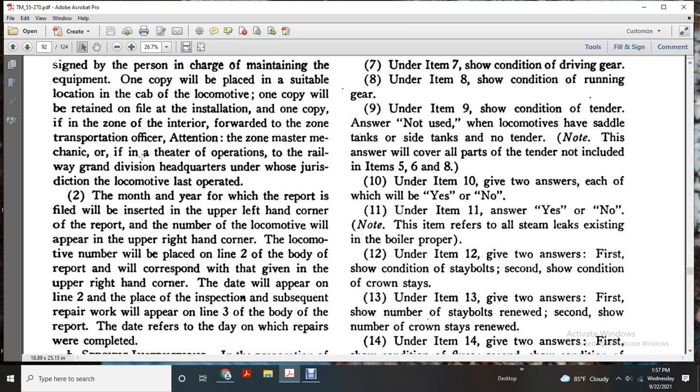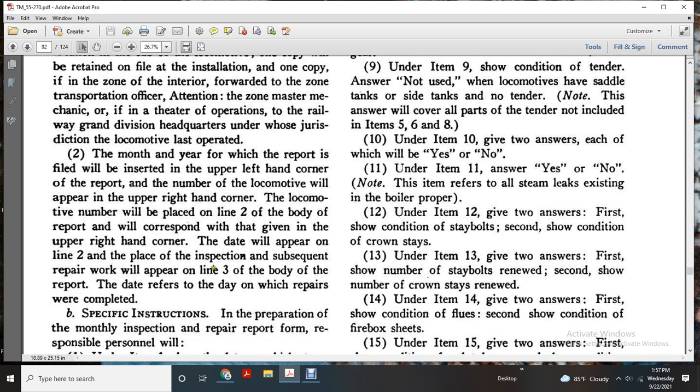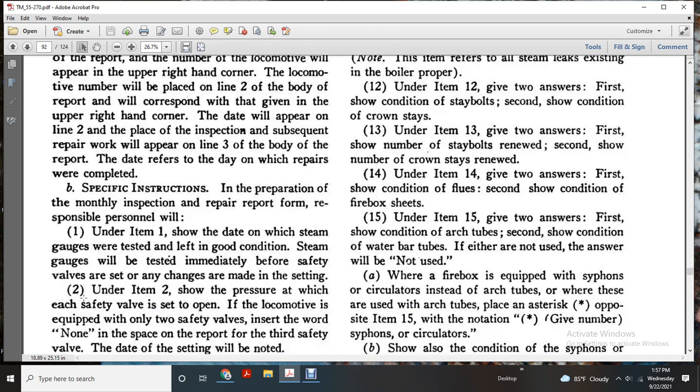with the insert of the upper left-hand corner of the report number of the locomotive will appear with the upper right-hand corner. Locomotive number will be placed in line 2 of the body with the report corresponding with the given in the upper right-hand corner. Date will appear in line 2 of the place of the inspection. Subsequent repair work will appear in line 3 with the body with the report. The date refers to the day of the repairs were completed.